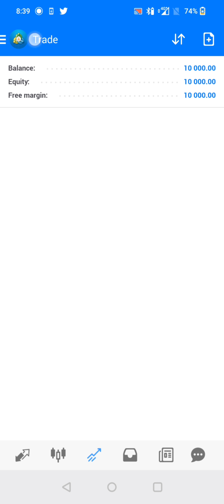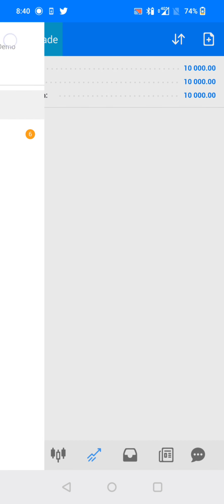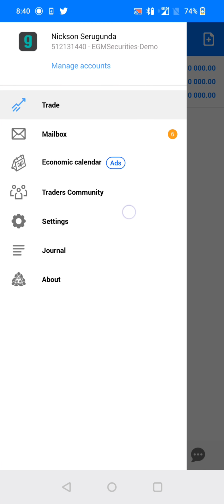I can also click on this. I can also come to this and click there. These are 3 horizontal lines on the top left. When I click there, this is displayed. I can come to the economic calendar to see the fundamentals that are yet to happen, and these others are self-explanatory.